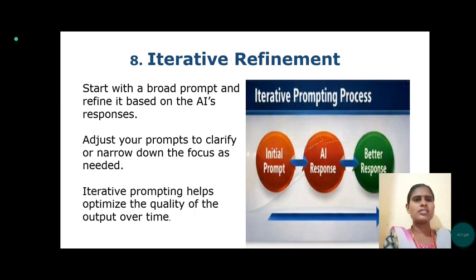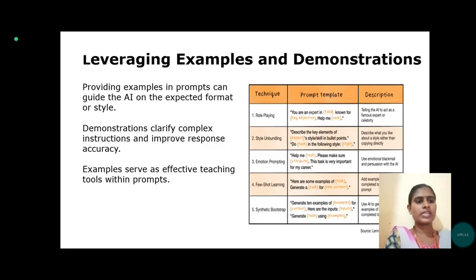And finally, this is the last technique for effective prompt designing: iterative refinement. Start with a broad prompt and refine it based on AI responses. Adjust your prompts to clarify and narrow down focus as needed. Iterative prompting helps optimize the quality of the output over time. Here is the image: initial prompt and the AI response, and the next step is the better response.